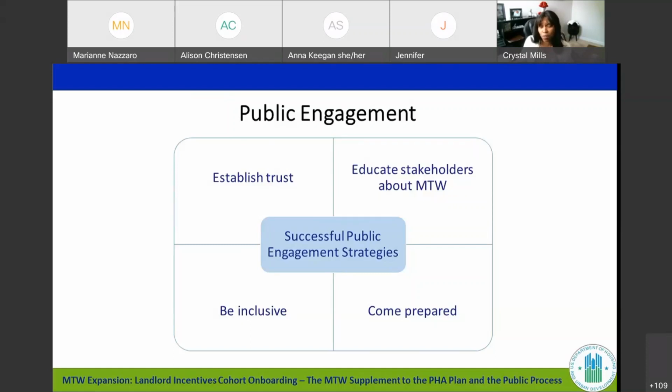Continue to get involved with your residents, your staff, your board, local government, partner agencies, and HUD field offices. And come prepared with context and to answer questions. Listen to suggestions, and again, use that draft working copy of the MTW Supplement as a communication tool. And then finally, I would say be inclusive.